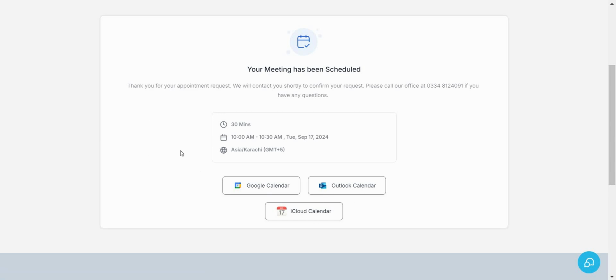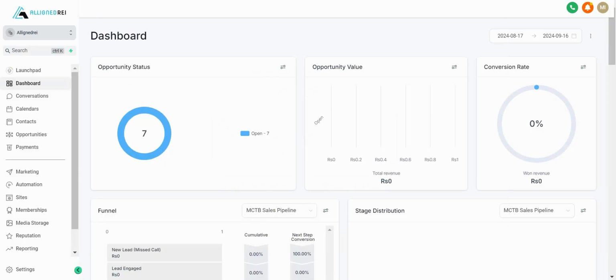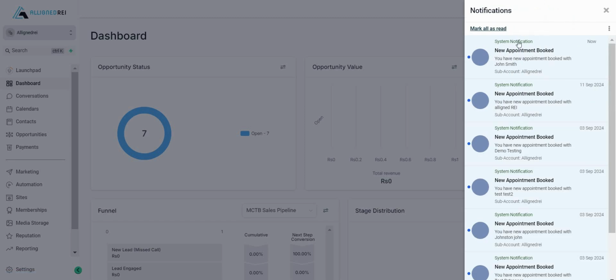To just view the meeting which is being scheduled, we'll just simply click here on the notifications bell icon, and the users can see the new appointment which is booked within their system. As you can see, we have a new appointment which I just booked against John Smith.